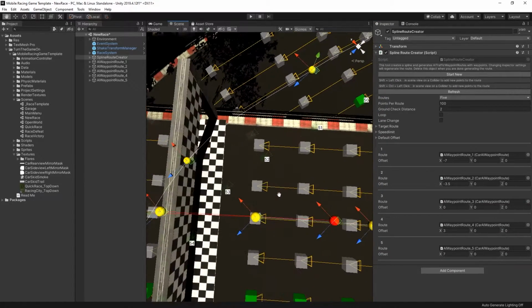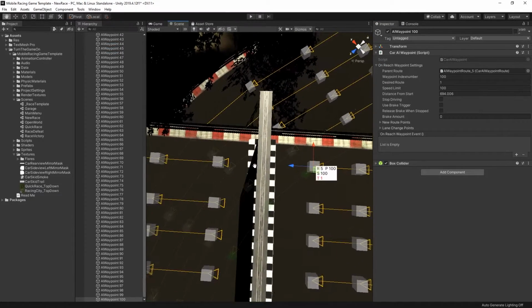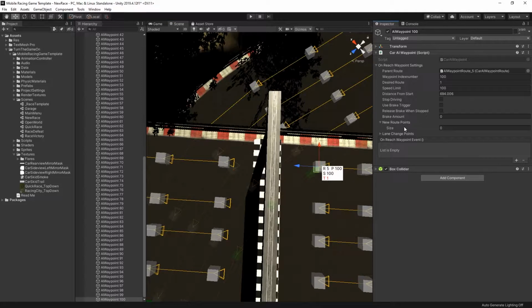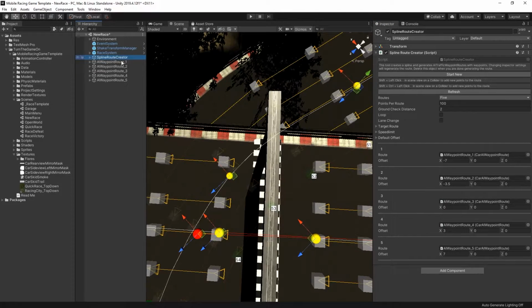The next thing we notice is that there's no line from the final point to the first point. If we take a look at the AI waypoint, it has new route points. We can add new route points manually to this. We can assign the first point of the route to the final route point, and this will allow the route to loop. But instead of doing it manually, I'll use the spline route creator.